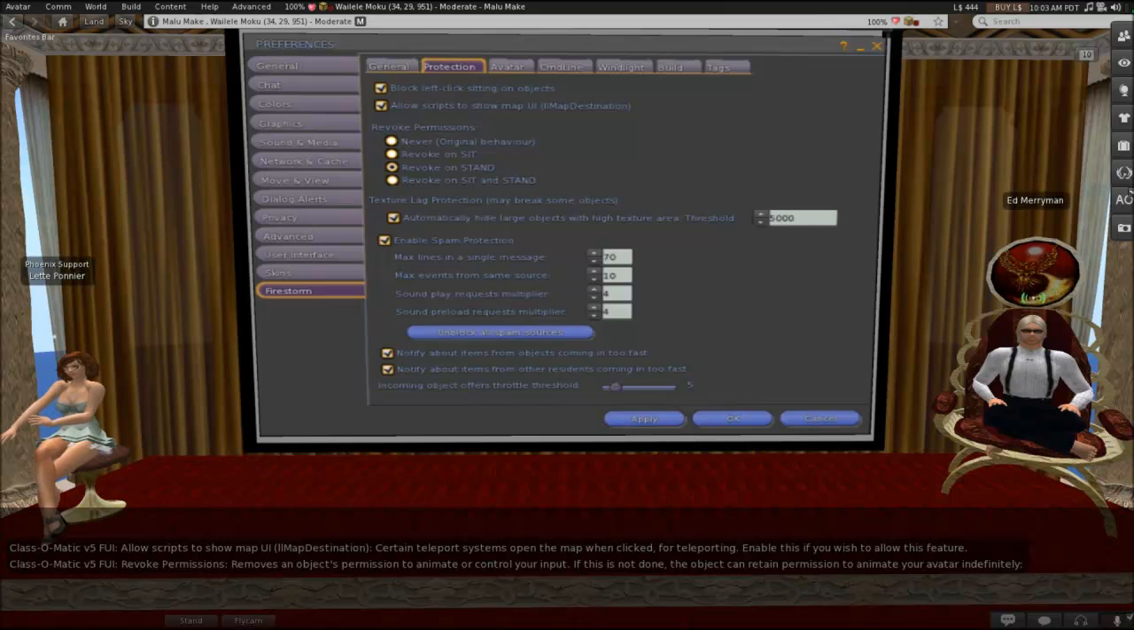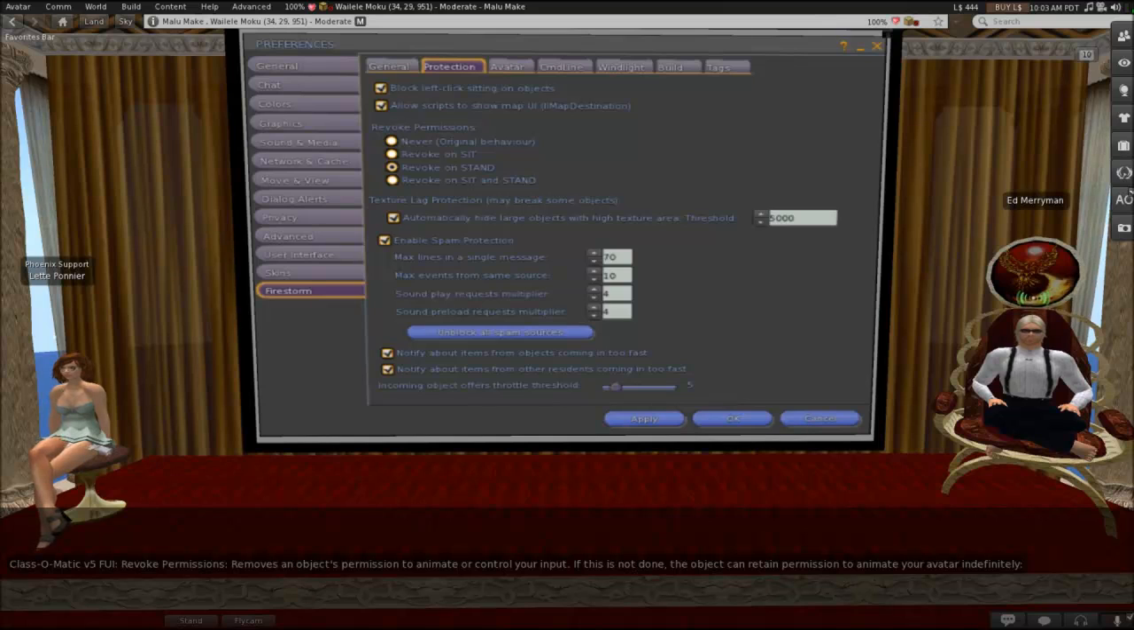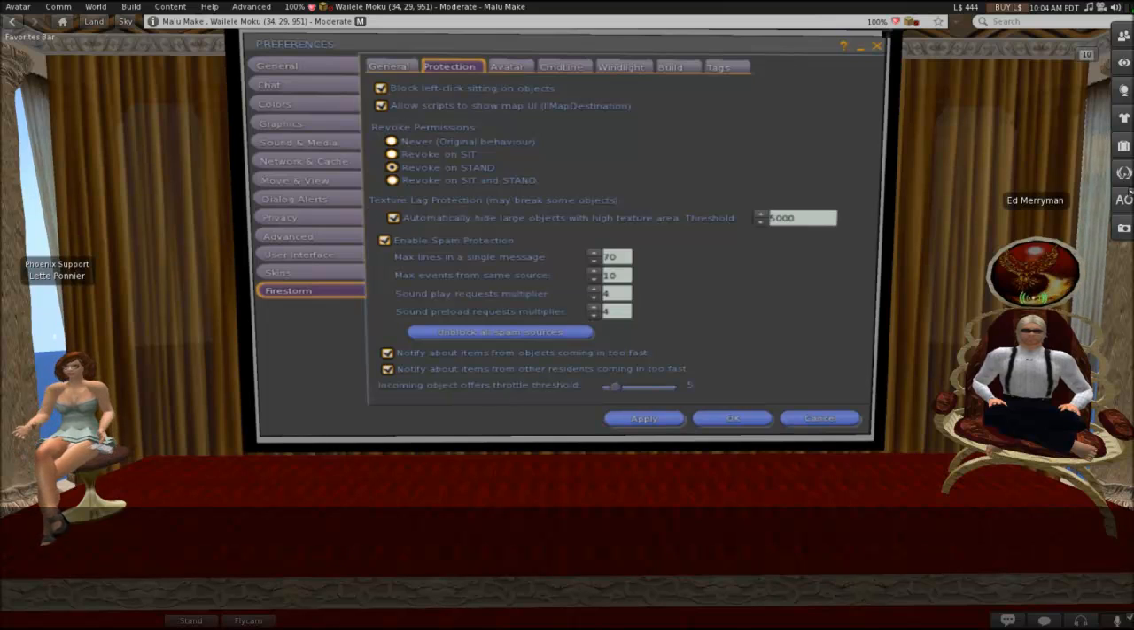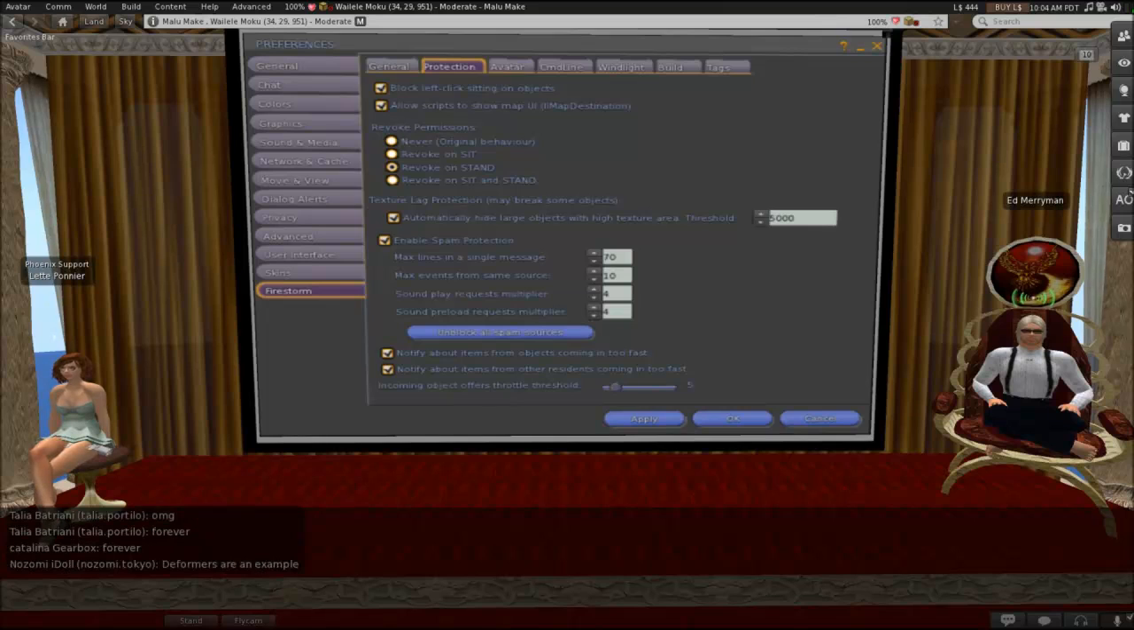And then we get to the revoke permissions where I'm going to try to scare some of you. This removes an object's permission to animate or control your input. If this is not done, objects can retain permission to animate your avatar indefinitely. Is anybody here unclear on what indefinitely means? It doesn't mean until you relog. It doesn't mean until you do a clean install. It doesn't mean until you leave the sim. It means forever.